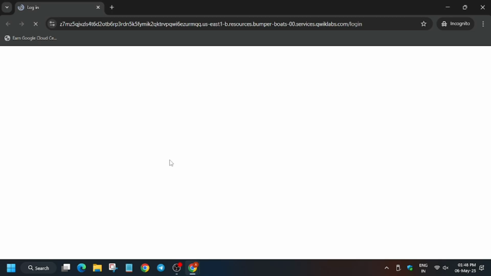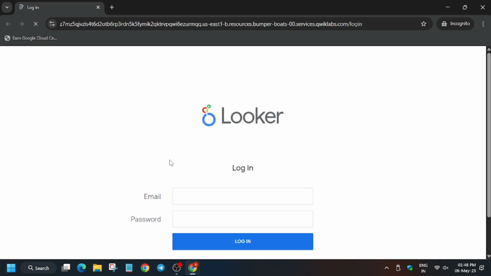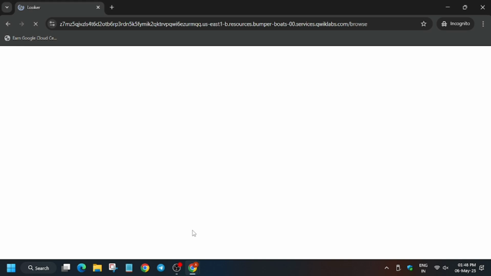So now wait for the page to fully load. Here you have to enter the credentials based on your lab instructions. So let's move to the lab instructions and enter it. So now click on login. Now Looker will be opened.